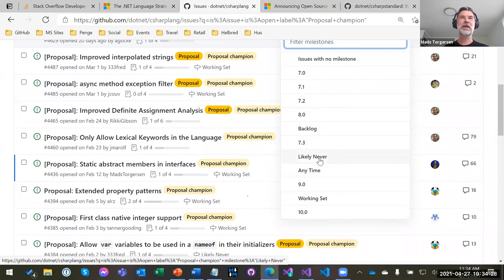There's the likely never milestone, which means that doesn't seem like something we would ever do. There's the anytime milestone, which means this is small and we think it would be fine if it made it into the language, but honestly, we don't want to put effort into it ourselves. But if anyone builds it and submits a pull request to Roslyn, which is the implementation of the C# compiler and VB compiler, then we're likely to take it if it's of good quality and we can get it to where it fits in. Sure, we'll take it. So little features sometimes go in there.